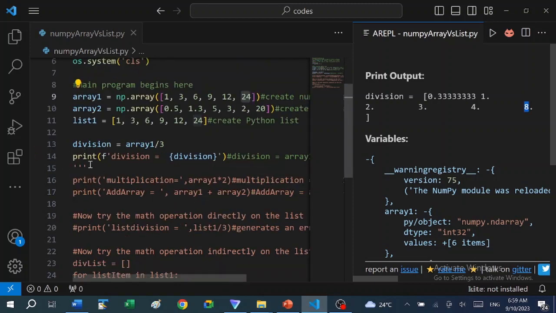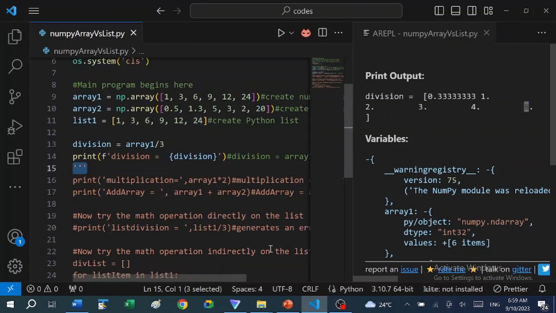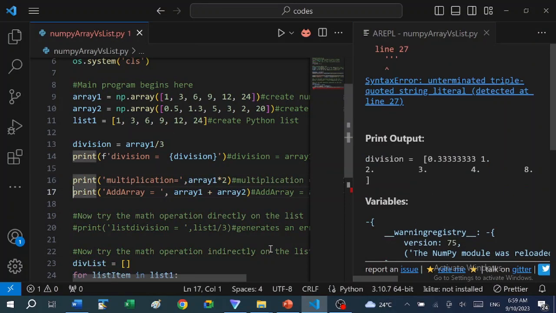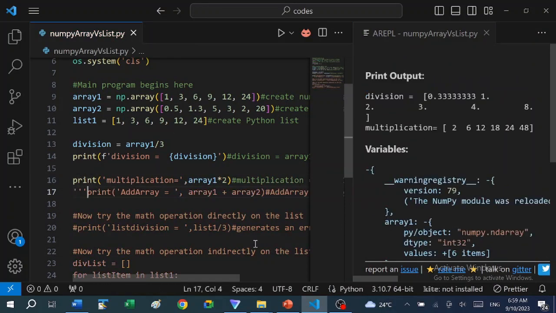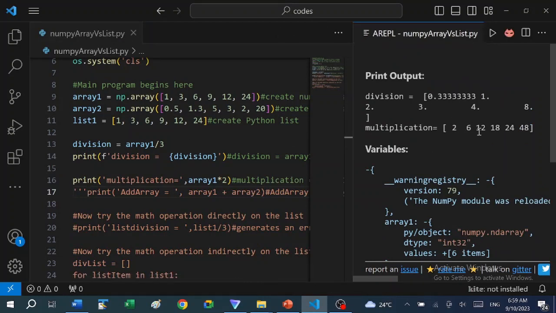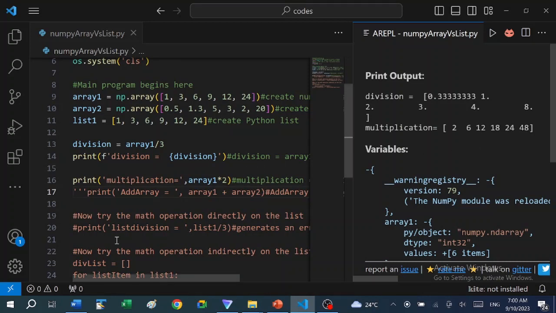So let's see other outputs. The second one is we multiplied everything in array 1 by 2. And what do we get? 1 times 2, 2. 3 times 2, 6. 6 times 2, 12. 9 times 2, 18. 12 times 2, 24. 24 times 2, 48.